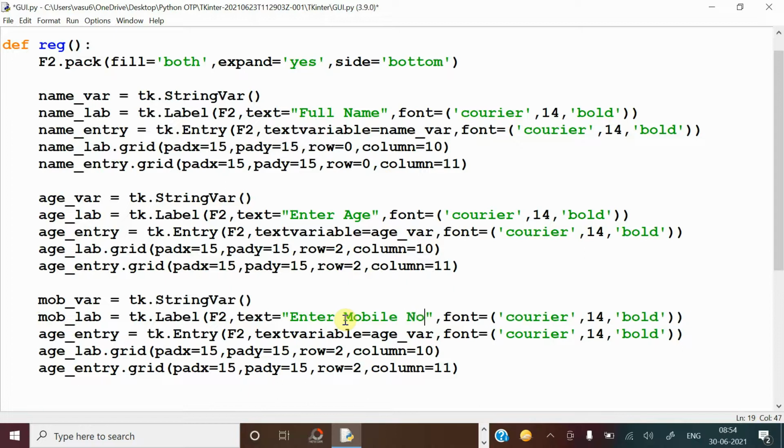Now after this, you have to give one text box space for entering the mobile number of the user. So that's why create another one. Here, where should the value entered by the user be stored? I have created a mob variable, so you have to give that one. Automatically this value will be stored in the variable mobile underscore var, which is the data type I have given.